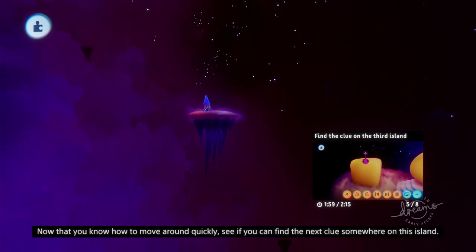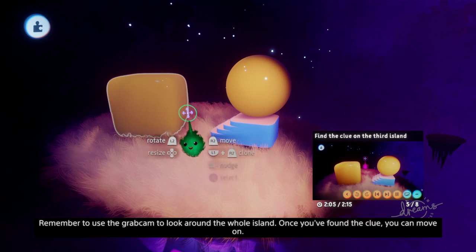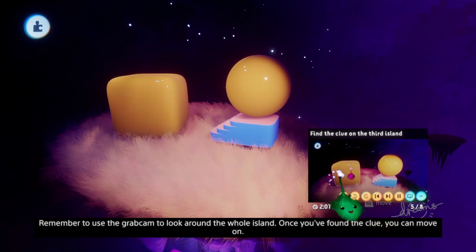Now that you know how to move around quickly, see if you can find the next clue somewhere on this island. Remember to use the grab cam to look around the whole island.